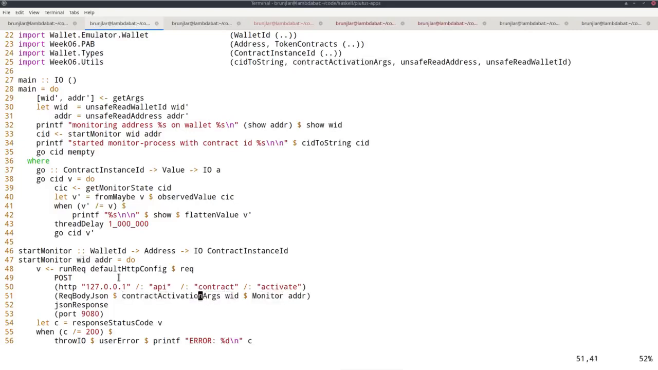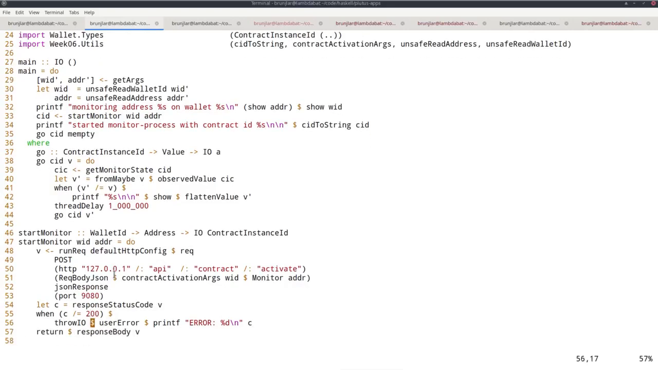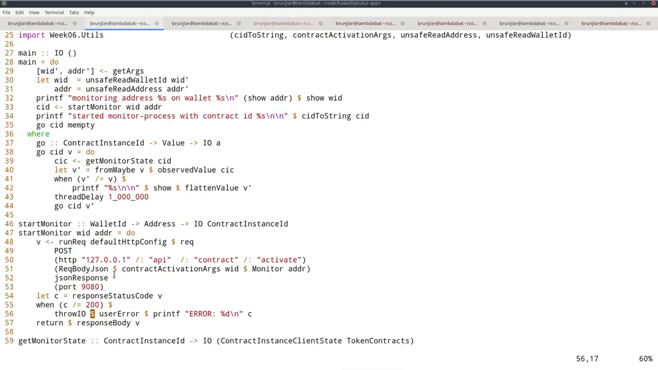So I use this helper function contract activation args again with the wallet ID, but now the argument is not mint token parameters, but monitor address instead. I again expect a JSON response, and it's again port 9080. I again check whether the status is 200, and I return the response body, which is the contract instance ID. This time I actually need it, because in contrast to the minting, this is a long-running contract.